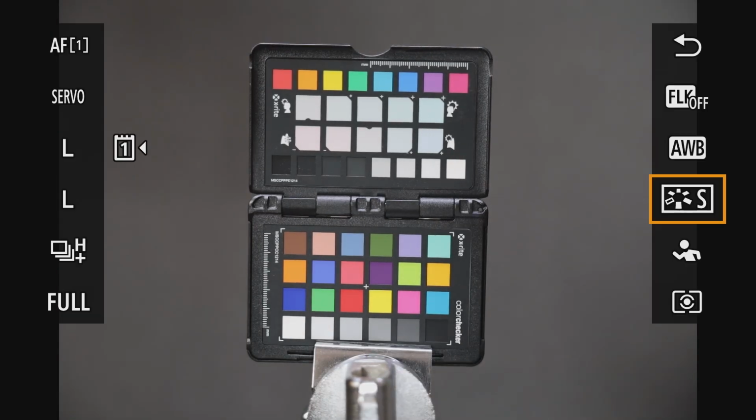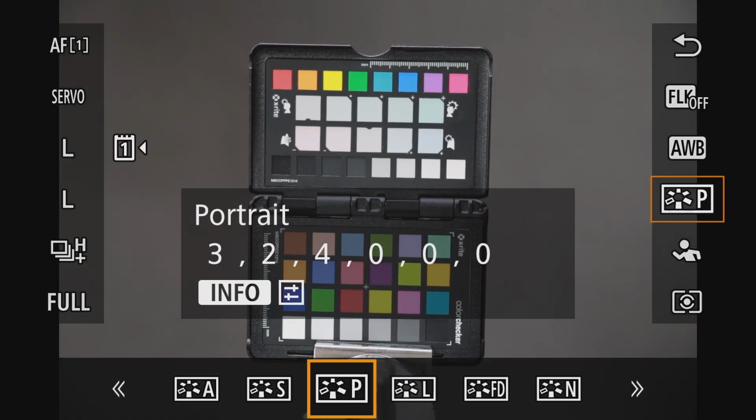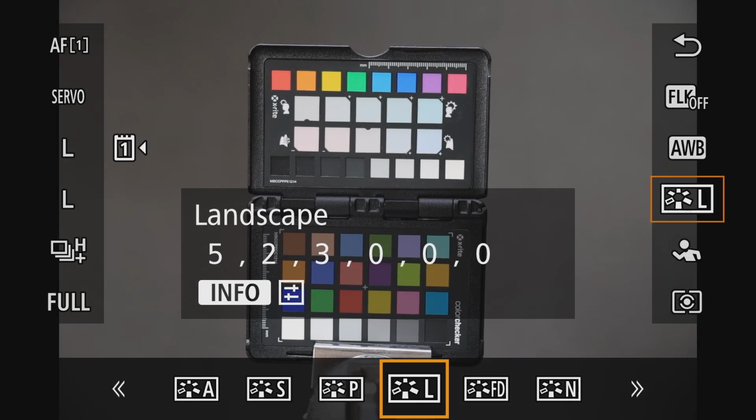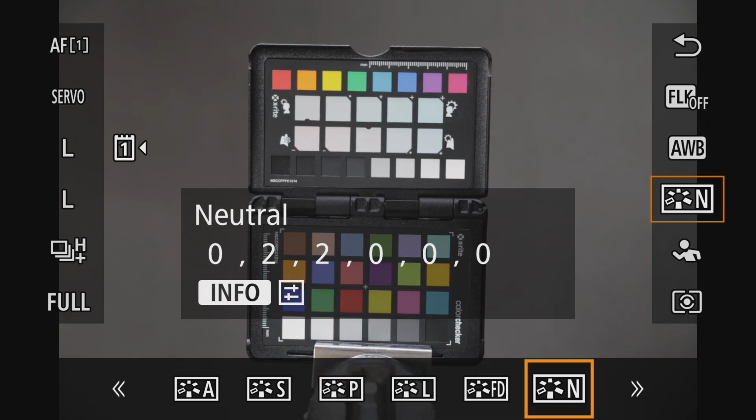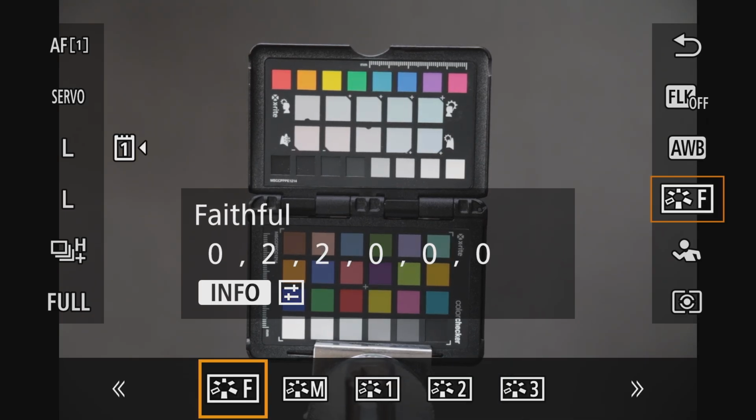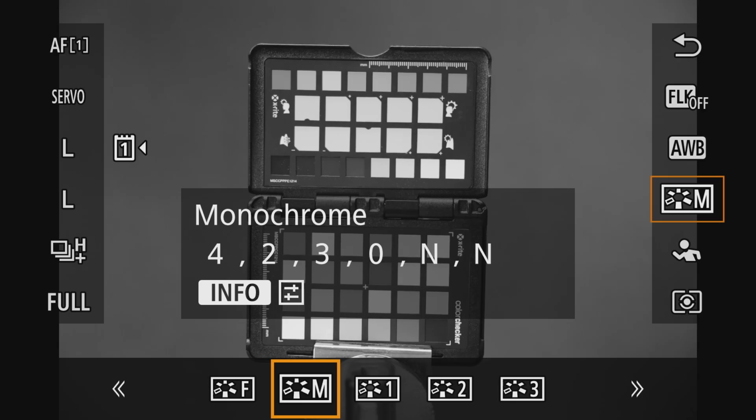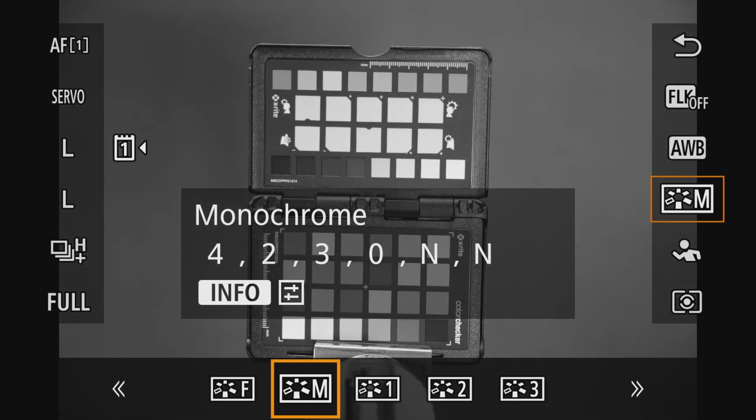Now, unlike the main menu, changes made in the quick control menus, as well as with button functions and dial function menus, take effect immediately. Also, like in the main menu, you can press the info button to fine-tune the currently selected picture style setting. Finally, when using the live view quick control menu, the dial function menu, or the button functions directly, you can see the picture style's effect immediately on the live image as you change things.